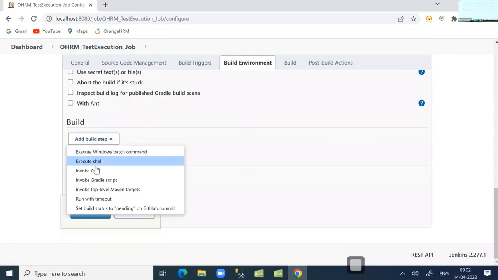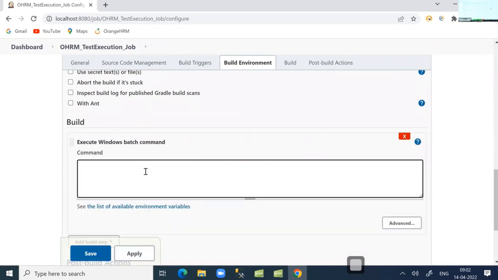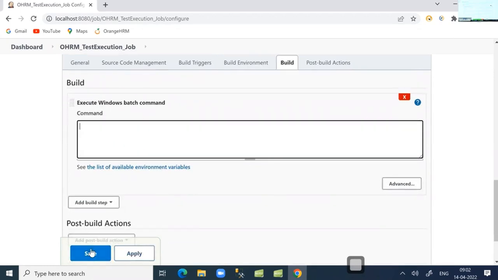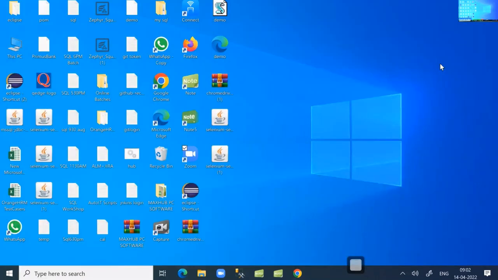You need to add a build step here. Some Windows batch command you want to run. What file you want to run has to be mentioned here. Apply and save button. Later I'll come to this, because there I have to configure a Windows batch file. First, let me teach you how to run a test suite, any test suite, from the command prompt, not from Eclipse. How to run automation test cases from the command prompt, let me explain.